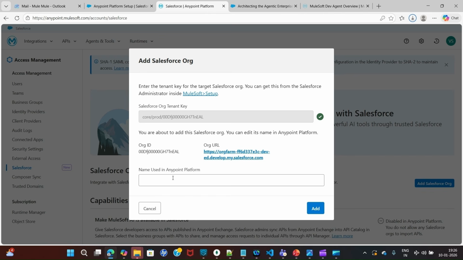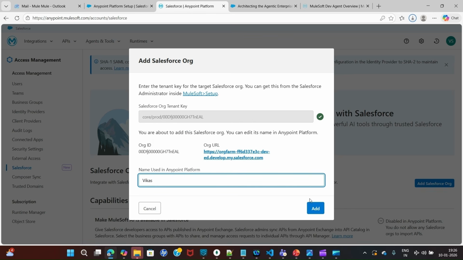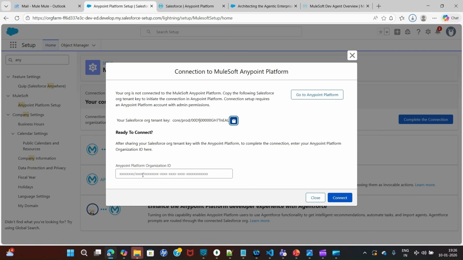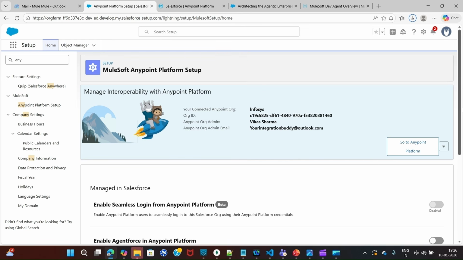Okay, you can mention what name is used in Anypoint platform. I can just mention my name, add. Okay, so this is an Anypoint platform org key. You just copy it, go here and paste it here, and just click on connect. Okay, the MuleSoft connection was created successfully. You see over here, the Salesforce org is now connected to MuleSoft Anypoint platform.